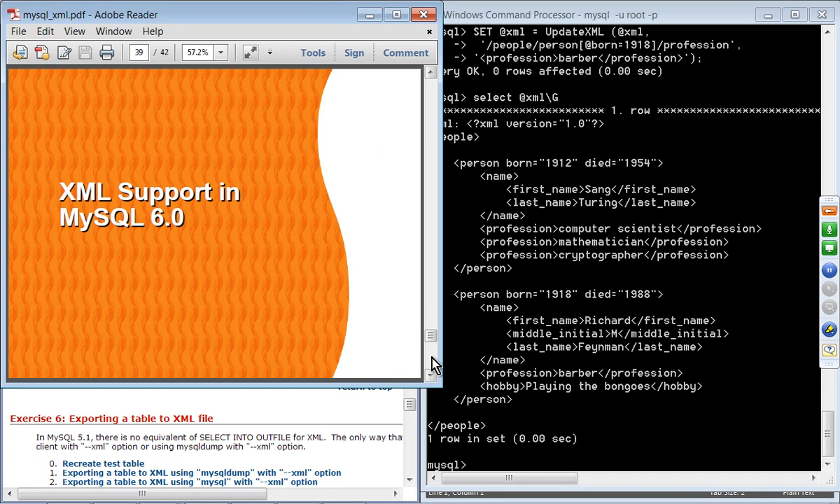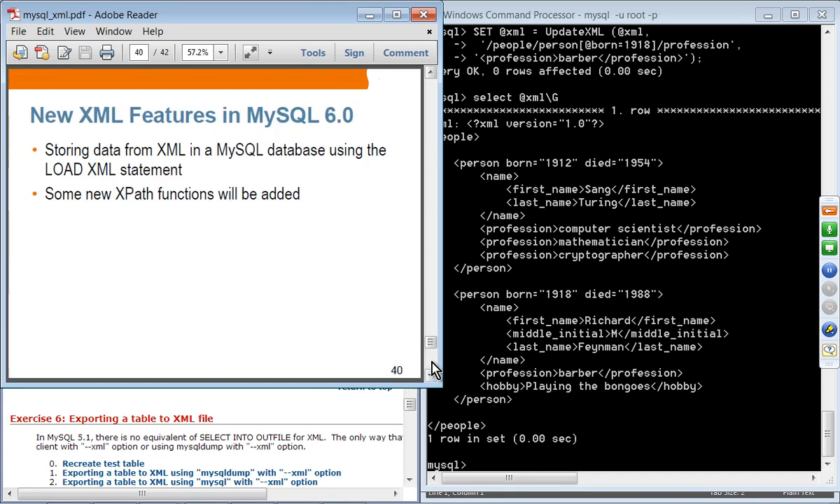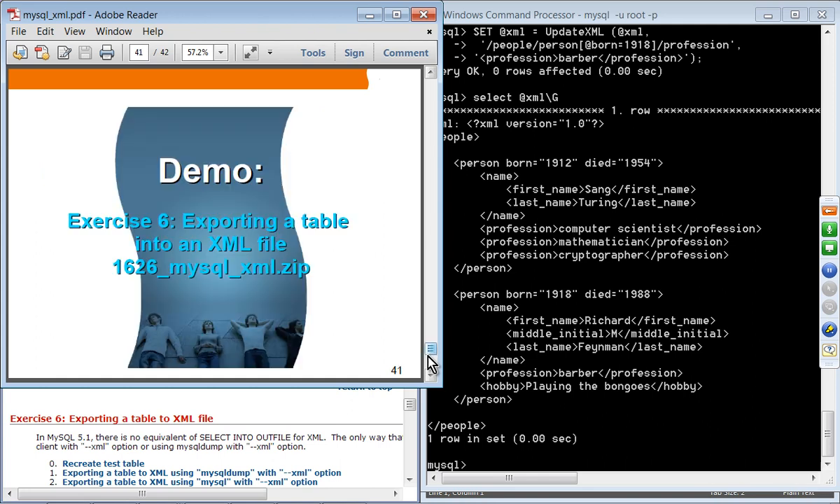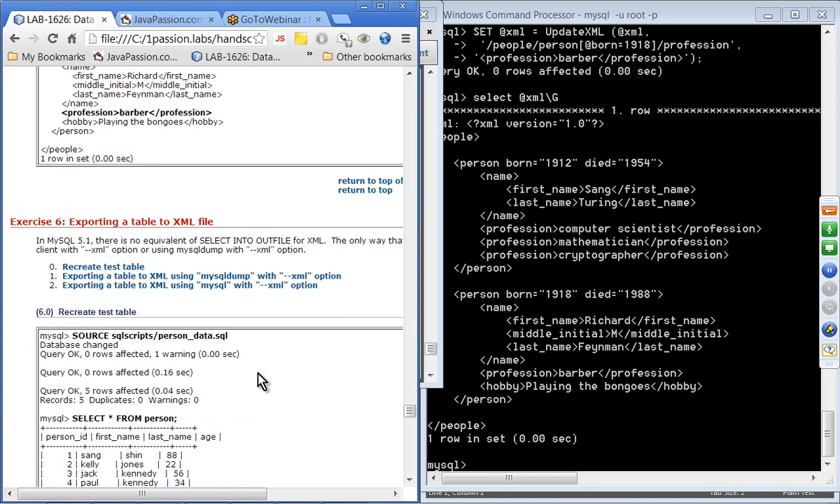Let me actually finish the XML support in MySQL 6.0, and then we'll do exercise 6. So you can actually store data in XML format. Okay. Some new XPath functions are also added. Okay. So now this is actually basically working with MySQL 5.x.